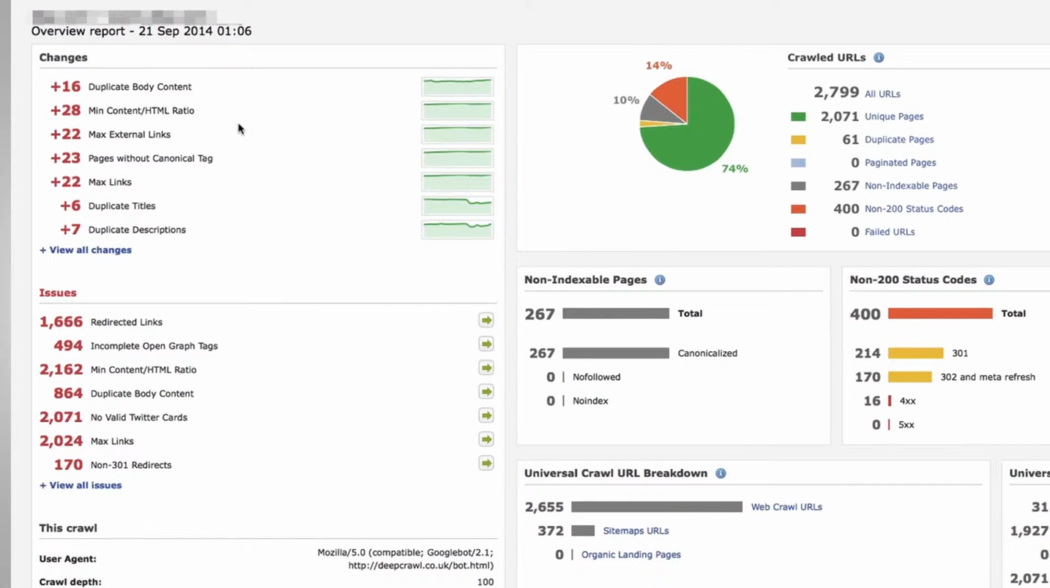This is an important feature in Deepcrawl. We automatically compare your most recent crawl with any previous crawl data. The net differences are now highlighted in the change report, which we'll look at in a moment.